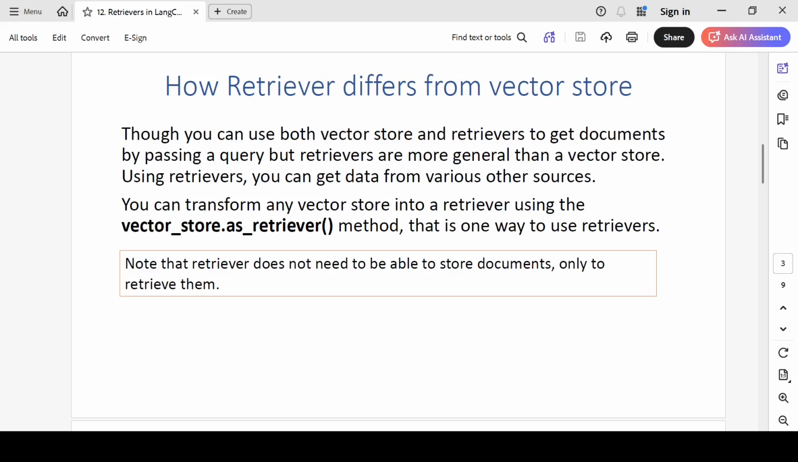But one thing is retrievers are more general than a vector store. So using retrievers, you can get data from various other sources except vector stores. As I said, LangChain provides many retriever implementations to get data from various different sources. Some of these sources are Amazon, Azure, Google Drive, Wikipedia, and many more actually. If you want to see the whole list, you have to go to the LangChain documentation, and there you can get that retriever implementation list.